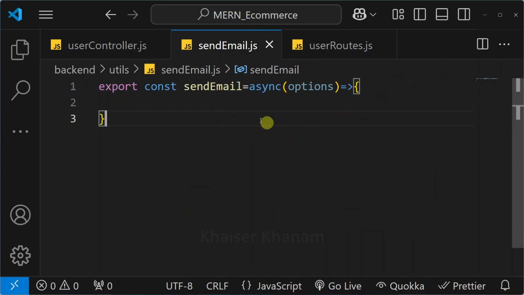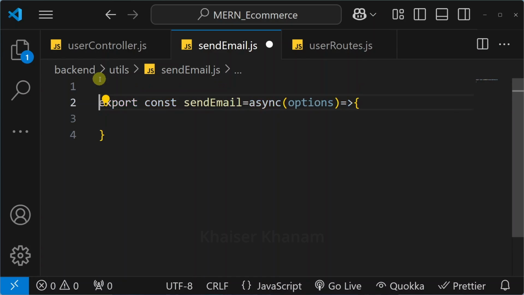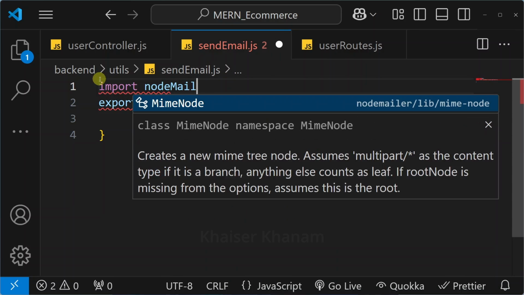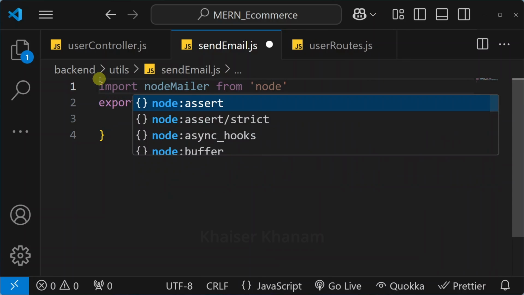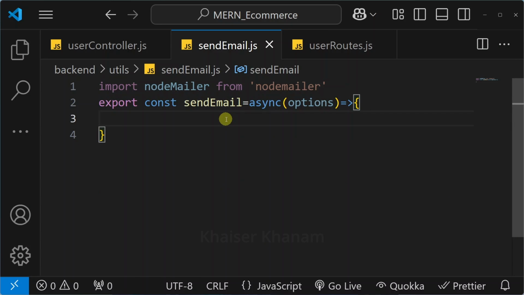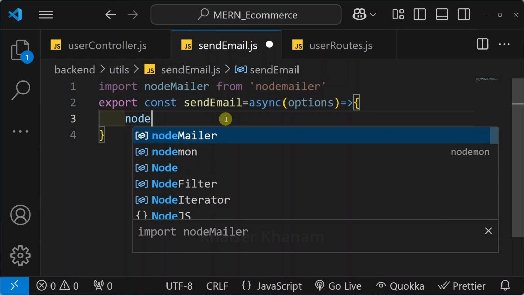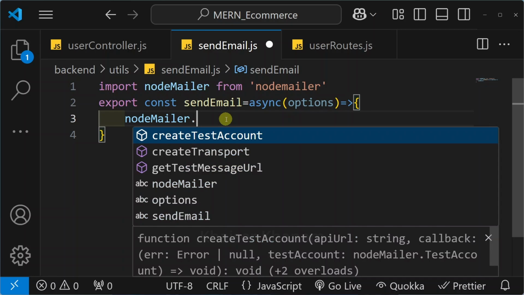Close package.json, and inside sendemail.js, we are just going to import Nodemailer. Import Nodemailer from nodemailer. Then here inside this function, we will access this Nodemailer package.